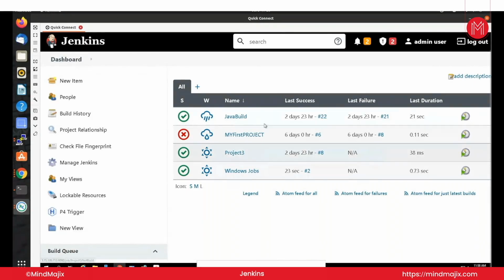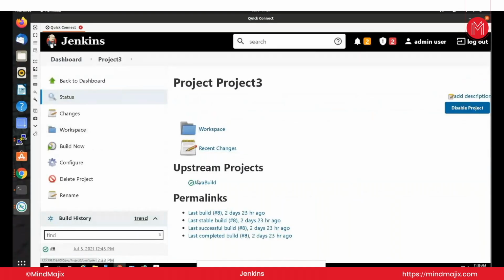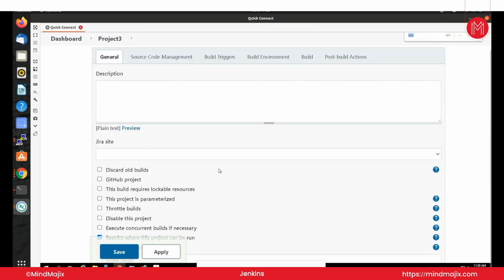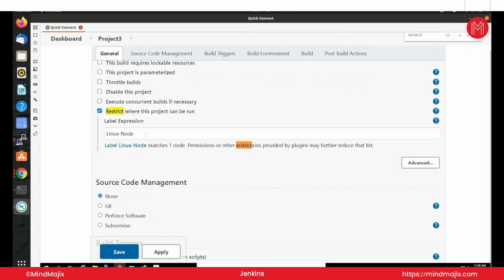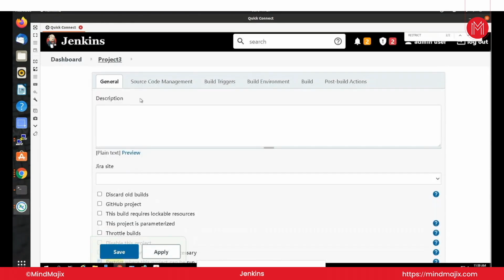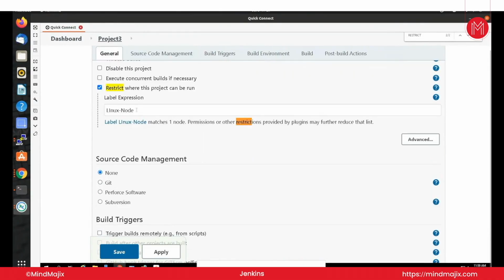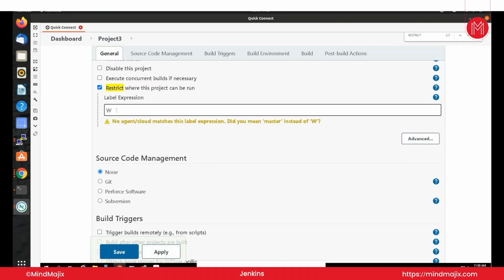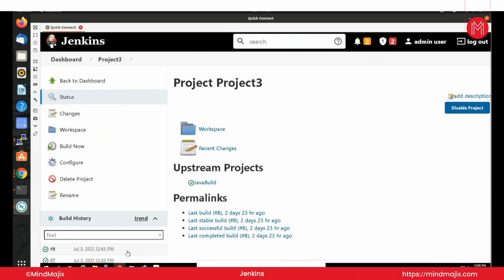So now we will see how we can send this job to the Windows agent. Currently, it is only on Linux agent. Okay. So now we can see how we can give this job to the Windows agent. Okay. So that Windows agent will execute. So let's simply go to restrict. Now this job earlier was running on Linux. Now it will try to run on Windows agent. Initially it will give some error.